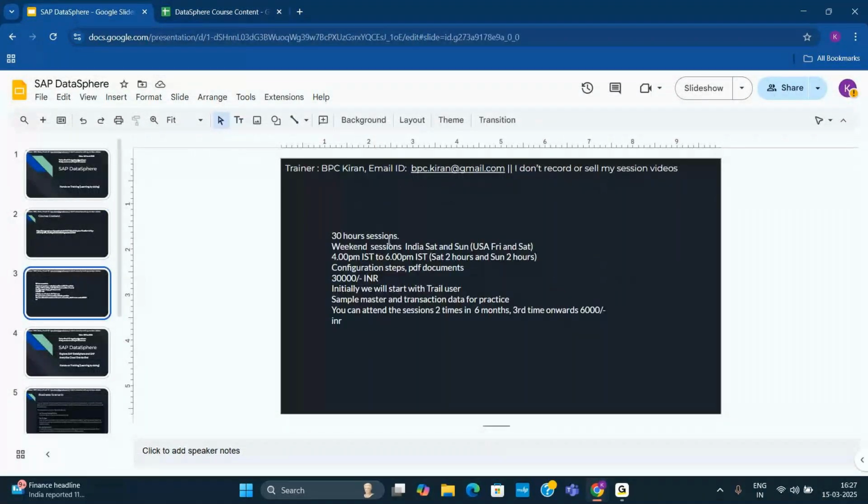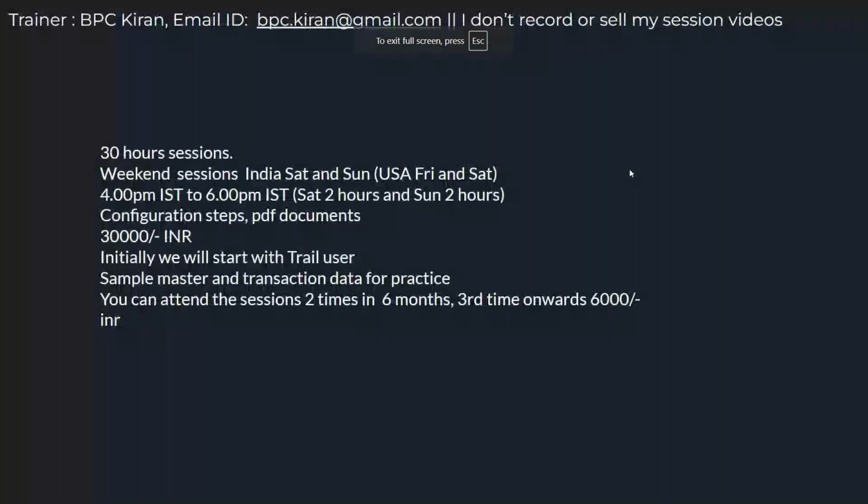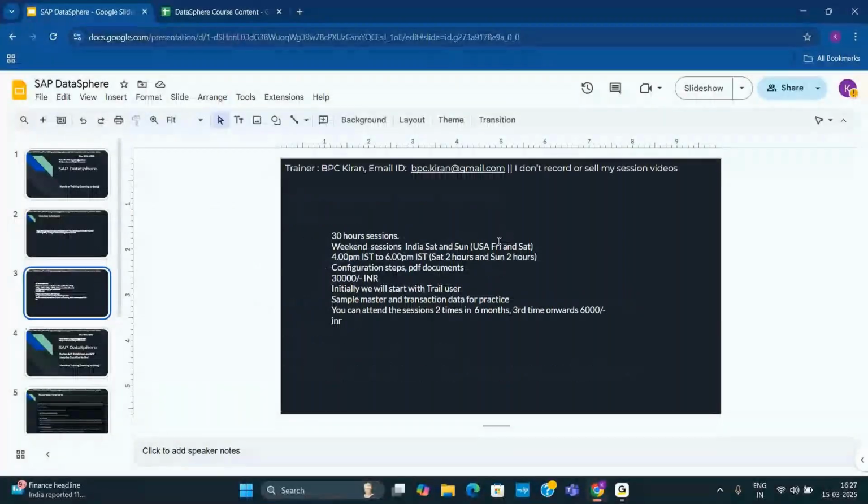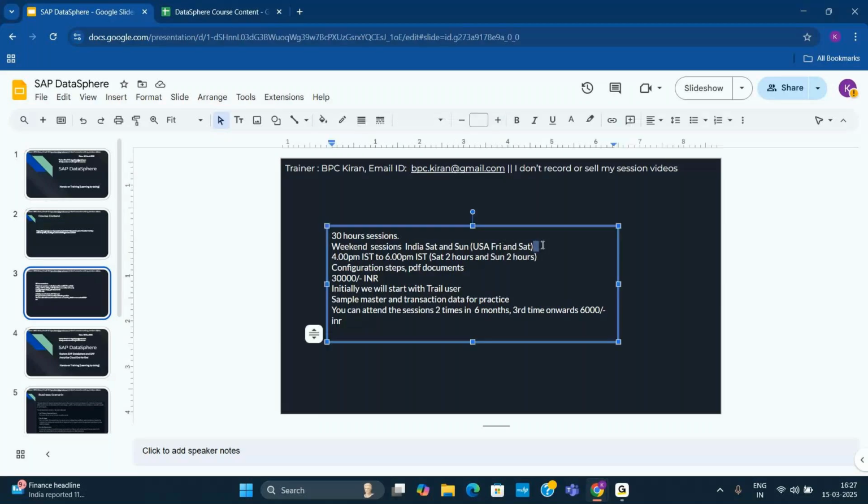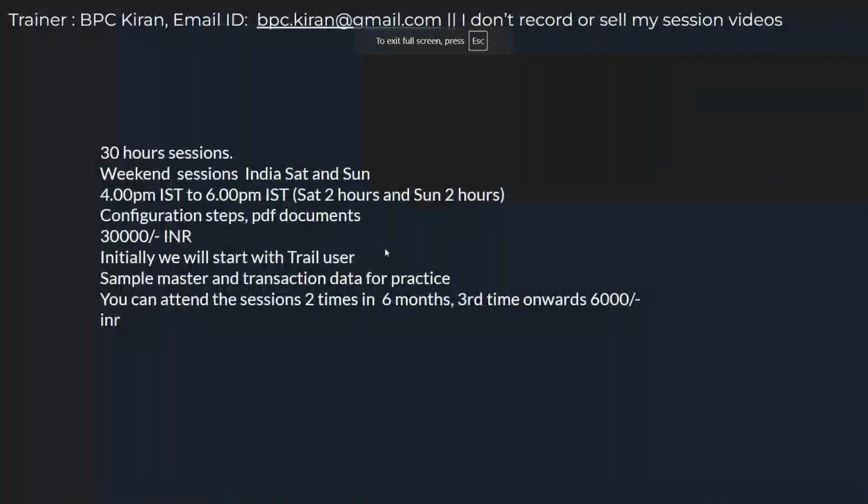This course is planned for 30 hours. These are weekend sessions, Saturday and Sunday. For the USA also Saturday and Sunday, and the session time is 4 p.m. India time, the same time. We can connect from 4 p.m. to 6 p.m., 2 hours Saturday and 2 hours Sunday.